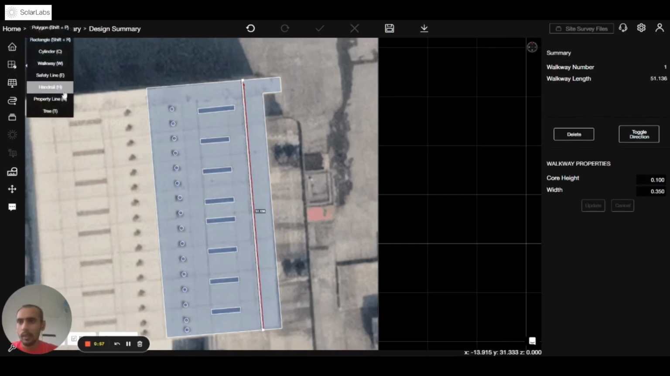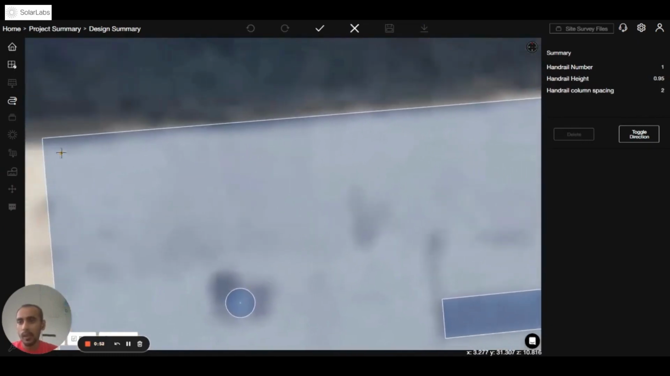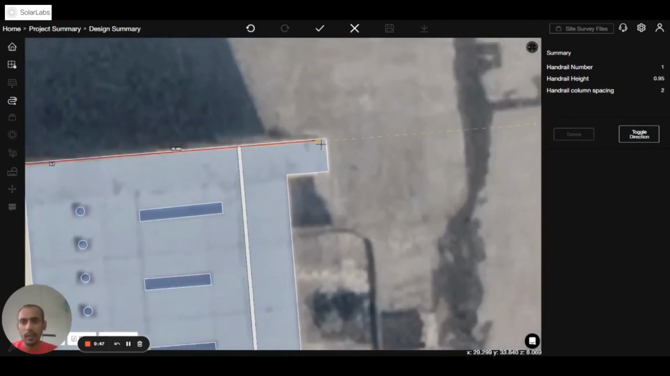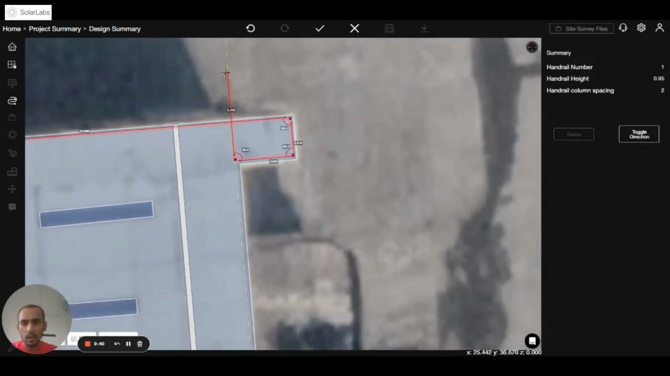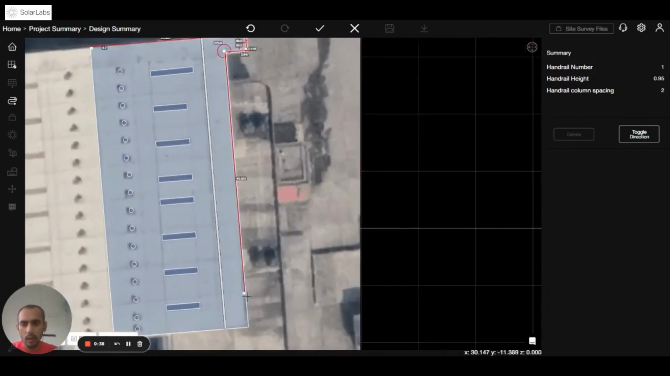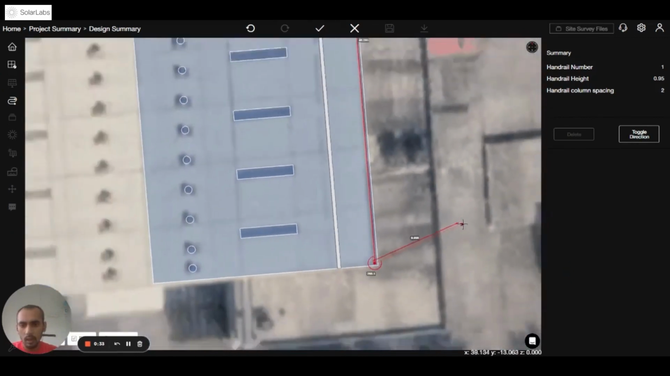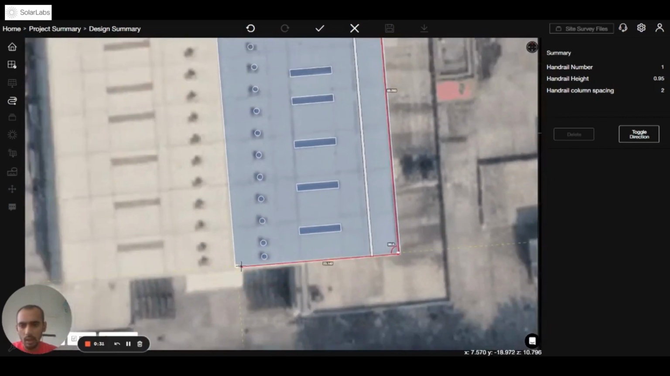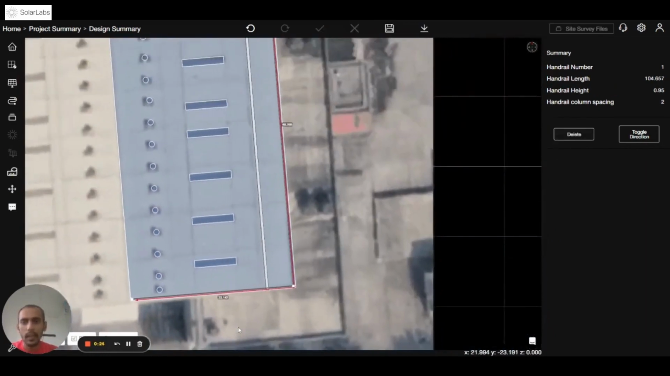I will go to the obstruction, go to handrail, zoom in. I will make sure the handrail is inside the roof, like this one. I will start from inside, go here, zoom out. I will go down. Then I will click here. Then I will press the complete button. Now you can see the handrail is created.